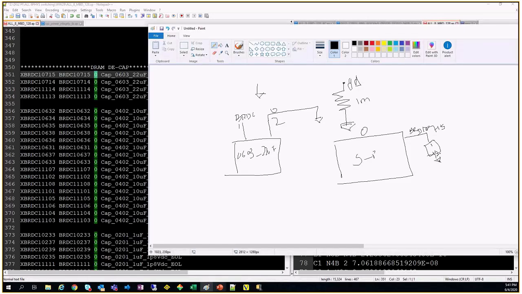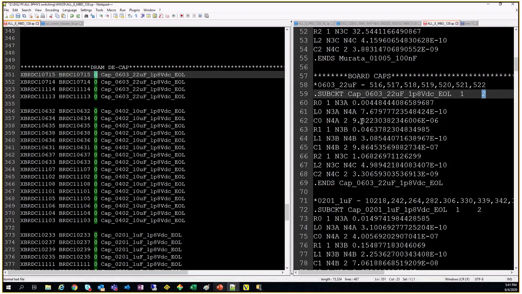I'm having multiple cap ports. So on one cap port, I'm hooking up a sub-circuit, a capacitor sub-circuit. The sub-circuit has two inputs, 1 and 2. 1 is the positive, 2 is the negative or 0, the ground port. To 1 I'm hooking up my port name, and 2 I'm hooking up to 0, which is ground. So that is what I'm doing.